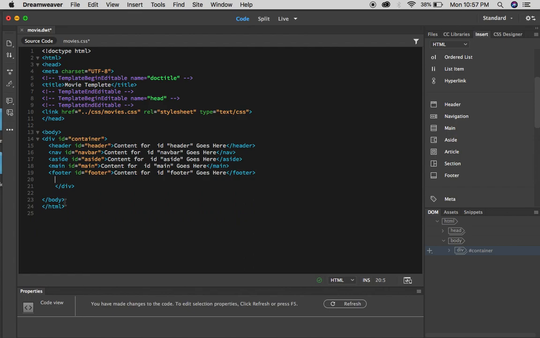Okay, I have a lot of space here, I can get rid of that. Once again, we have our HTML opening and closing tag, the head section at the top, with that link to our CSS sheet. We have our body tag. Within that body tag, we have the ID container. Within that container, we have the header, navbar, aside, main section, and our footer.